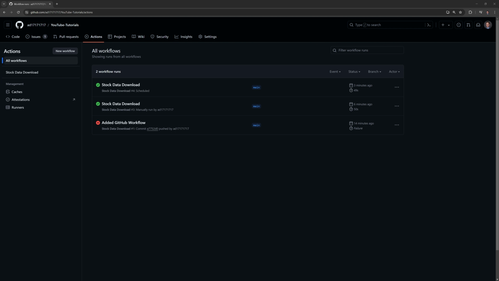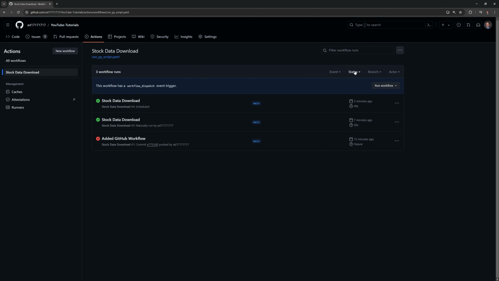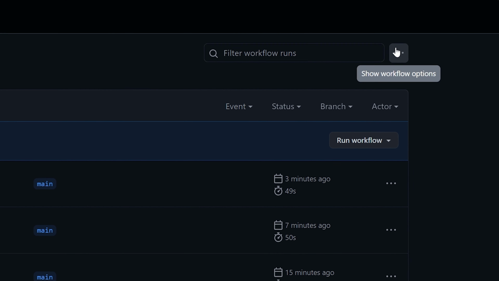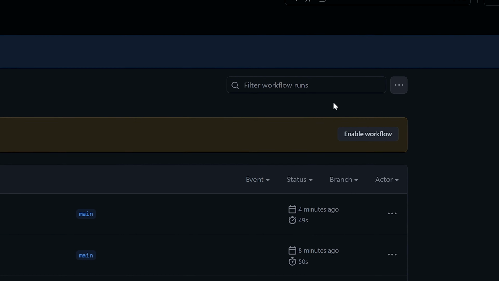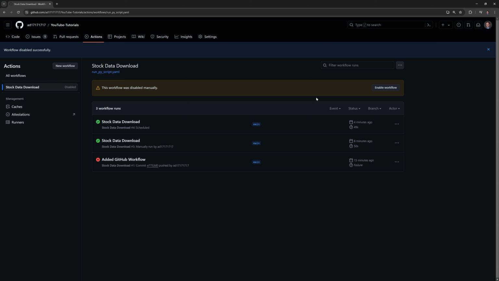If for whatever reason I need to stop a workflow from executing every 10 minutes, what I could do is I can go back into the workflow itself. If we click on the 3 buttons here, there is an option to disable the workflow. This will stop the cron job from continuously executing the workflow if we need to stop it for whatever reason.